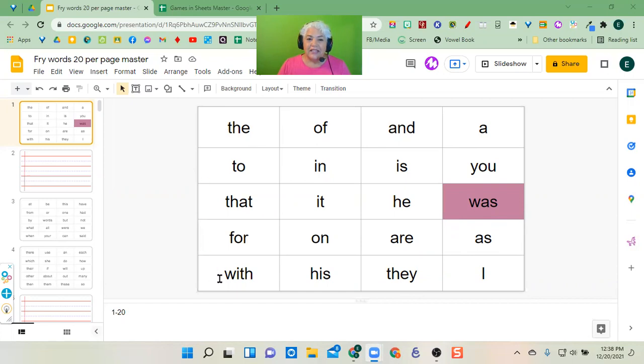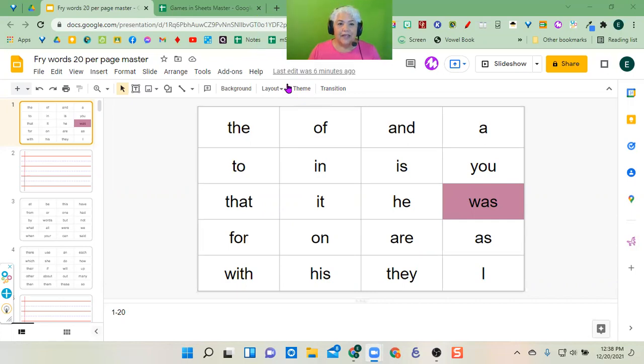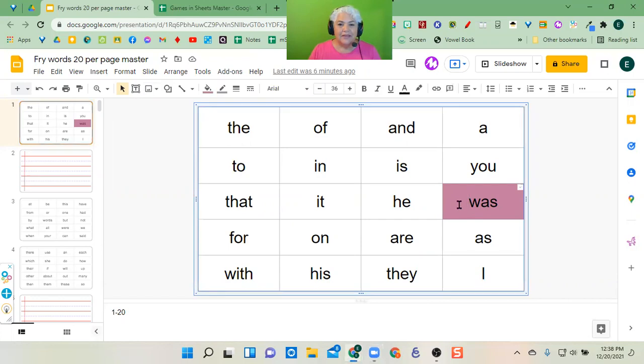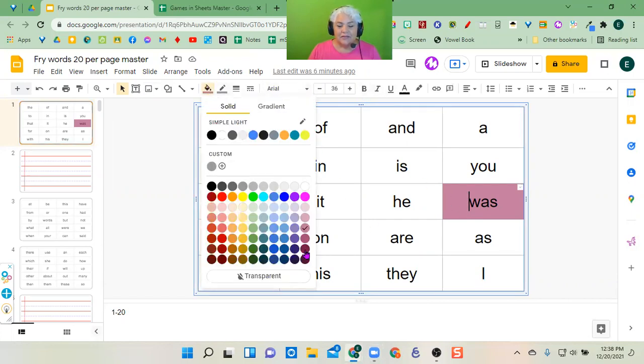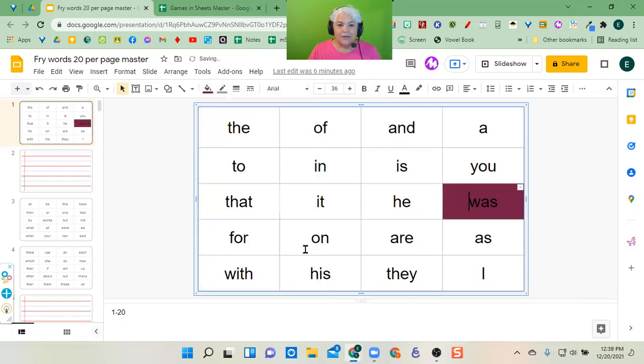And what I like is this is a chart, and each cell in the chart is individually editable. So what I do is, for instance, here, if my student has misread this word, I can come in here and fill it. Where's my fill? There, I can fill it. Their favorite color, purple or yellow or blue or whatever it is, like this.